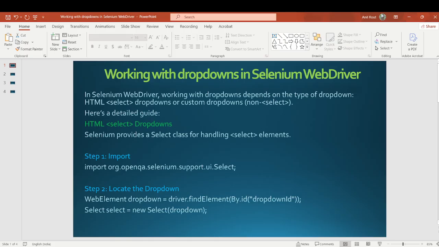In Selenium WebDriver, working with dropdowns depends on the type of dropdown. That is HTML select dropdowns or custom dropdowns, that is non-select dropdowns. That means we have two types of dropdowns: one is HTML select dropdowns, and the other is custom dropdowns, that is non-select. Here is a detailed guide.